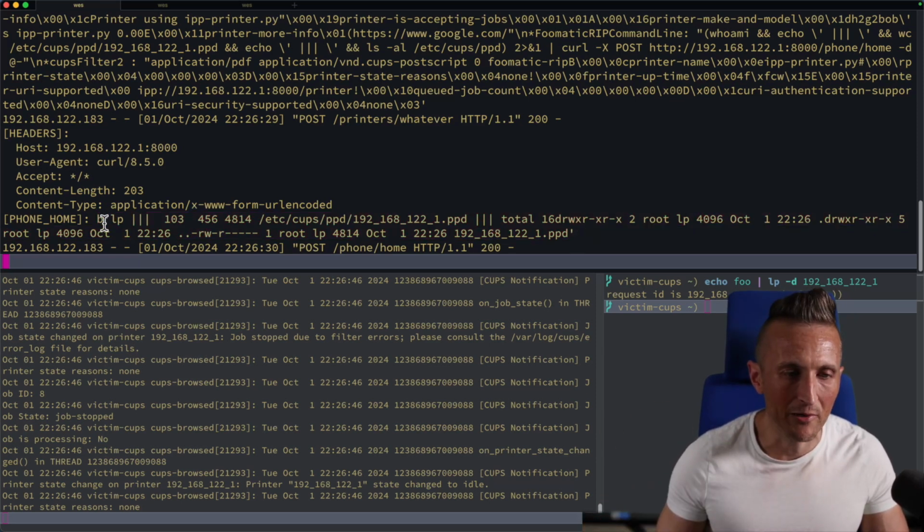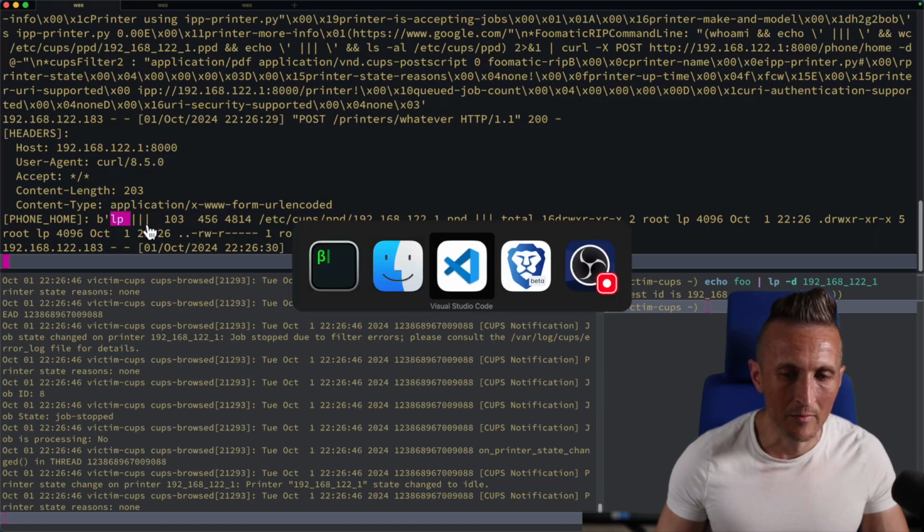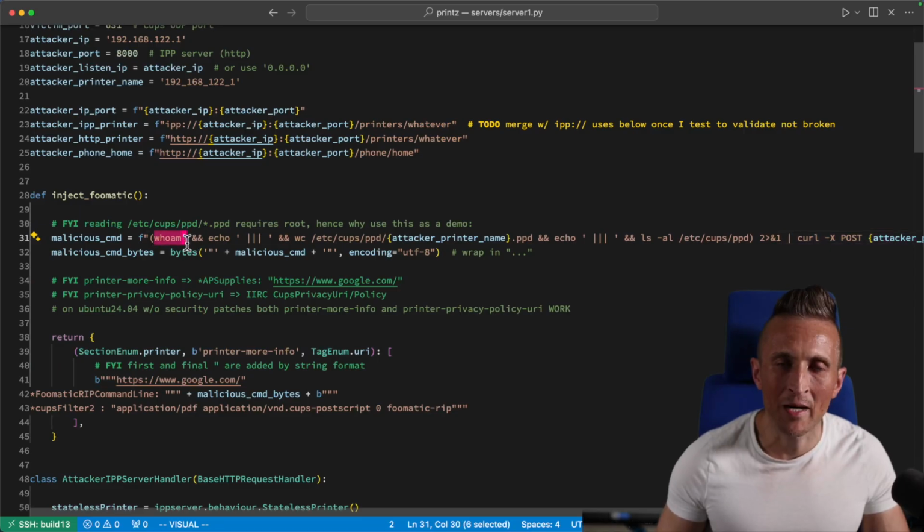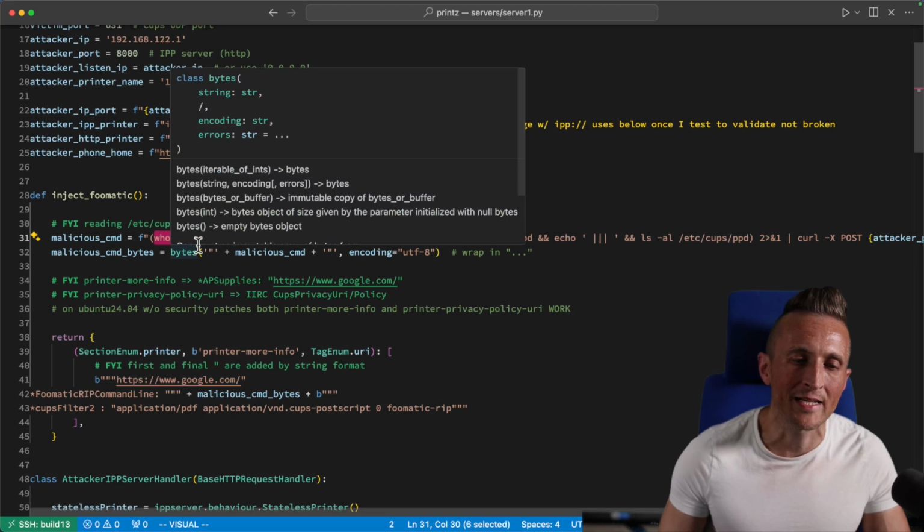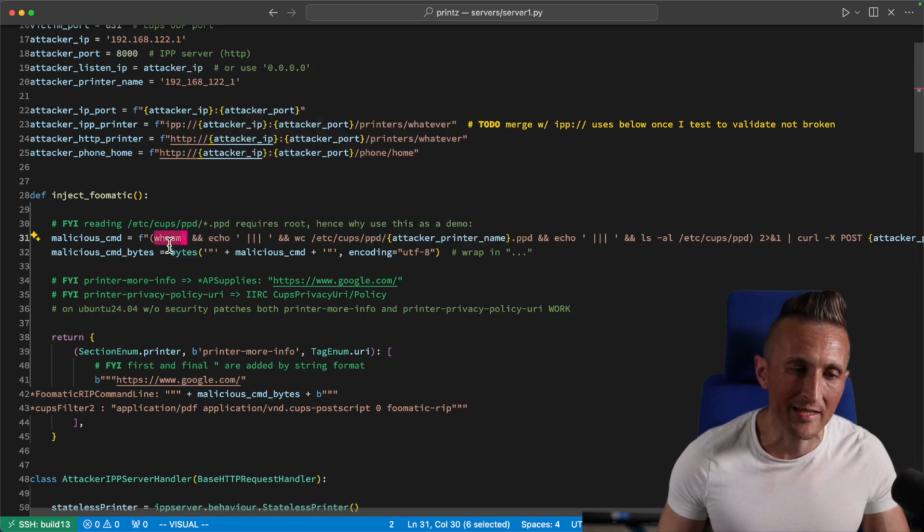And if you look at the output here, the very first part of the output is lp, and that comes from the first command I run, which is whoami. That way we can see which user this is running as. Thankfully, it's not root, but the lp user could have access to some sensitive things.